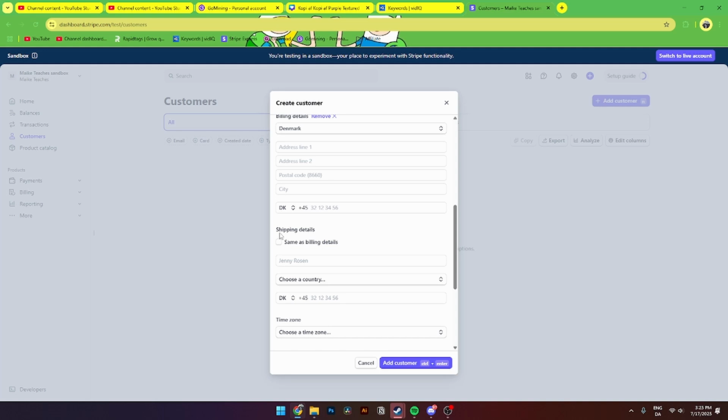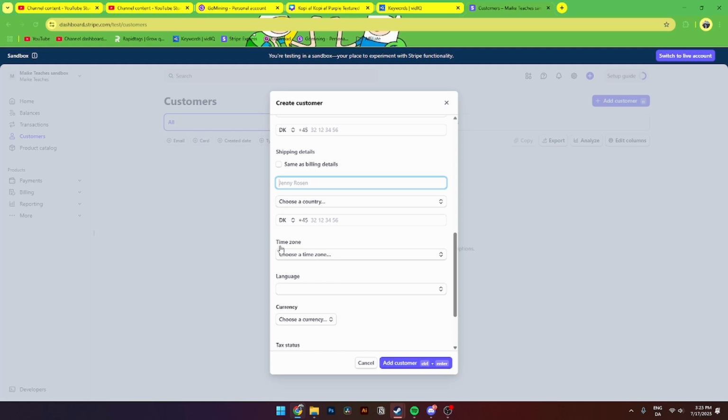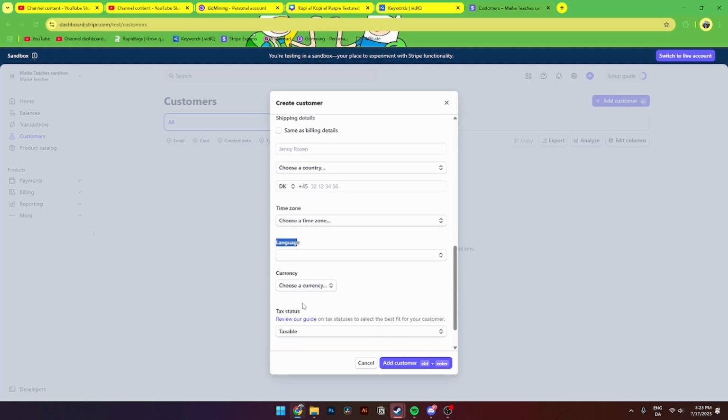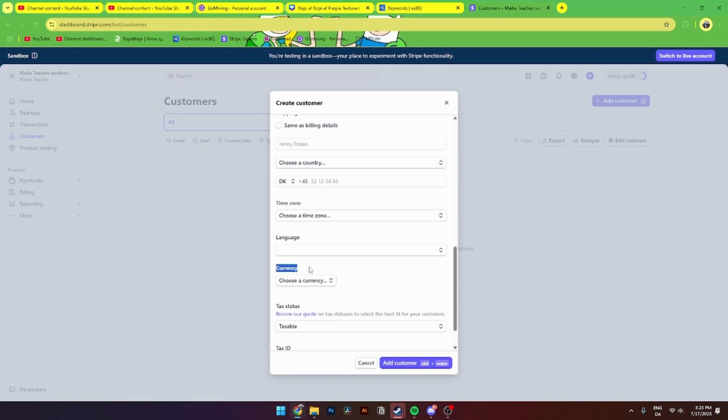Down here, you can also add a shipping address, and here you can use it as same as billing address, or you can click in and choose your specific name. You can choose a country and a telephone number again. Down here, you can also add time zones if you want to do that. Language. You can add the currency of the specific customer.